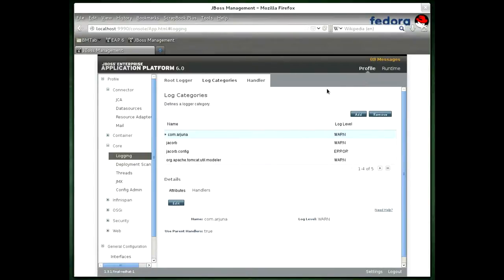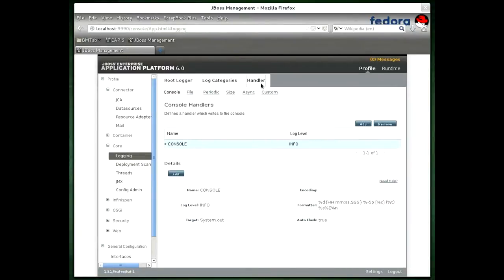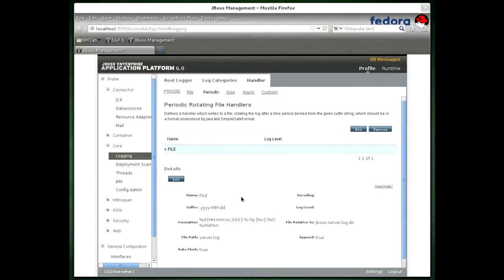Profile allows us to typically play with the actual configuration of the server instance. And there's a number of sections down here. You'll see profile, of course, aligns with the profile that we were just looking at within the config file. There's a number of core services: logging, deployment scanner, threads, JMX, config admin, etc. If we take a look at logging, you'll see that there's the root logger, log categories and handlers. You can see the console handler is here, and that was the values that we saw in the config file, and periodic was also declared in there, and we saw those values in the config file.